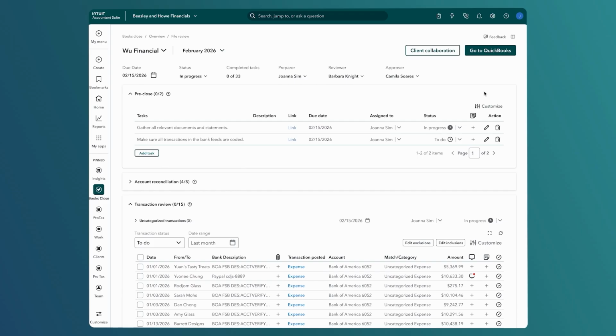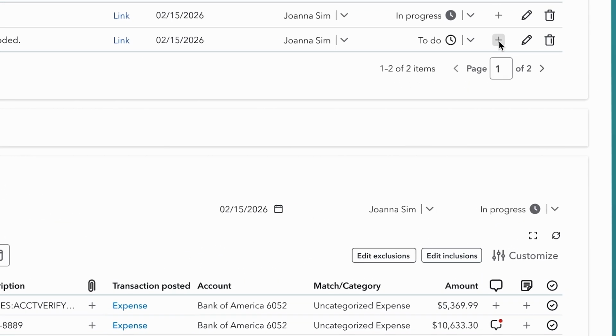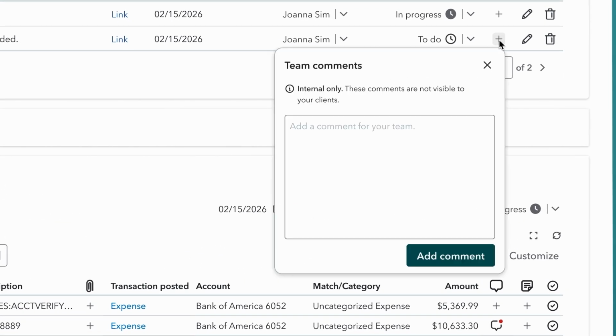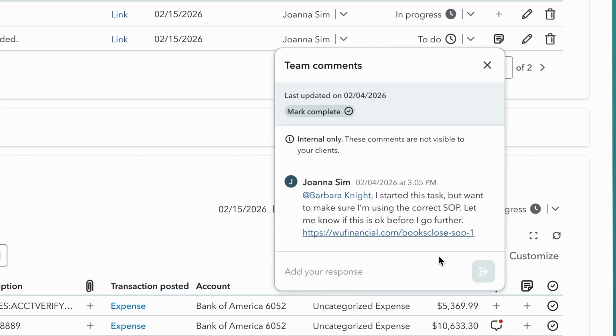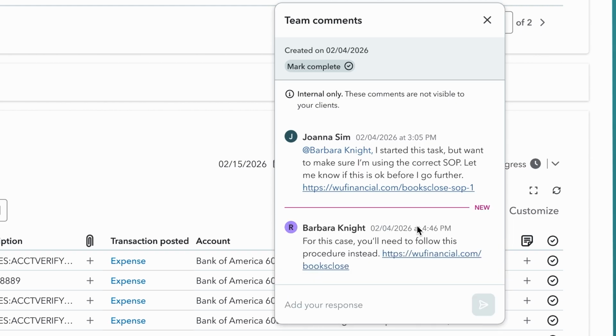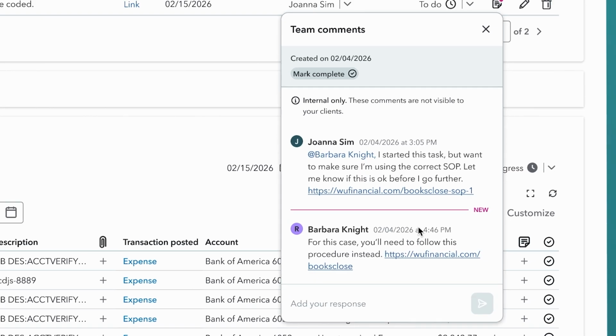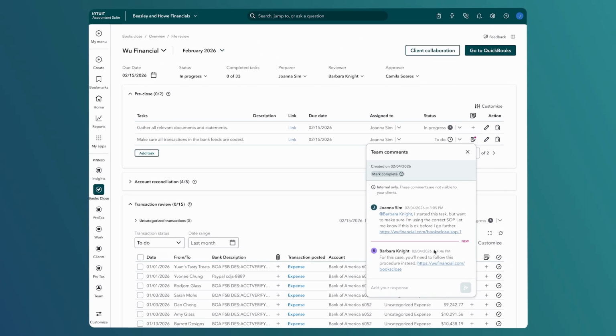From the client's file review page, you can add comments directly in context, right on a specific transaction or task. You can tag a teammate and ask a question, and get the response right where the work is happening. Comments stay tied to the transaction or tasks, so you can also refer back to them in context while you work. All of these updates help you close faster, stay aligned as a team, and keep everything in one place.